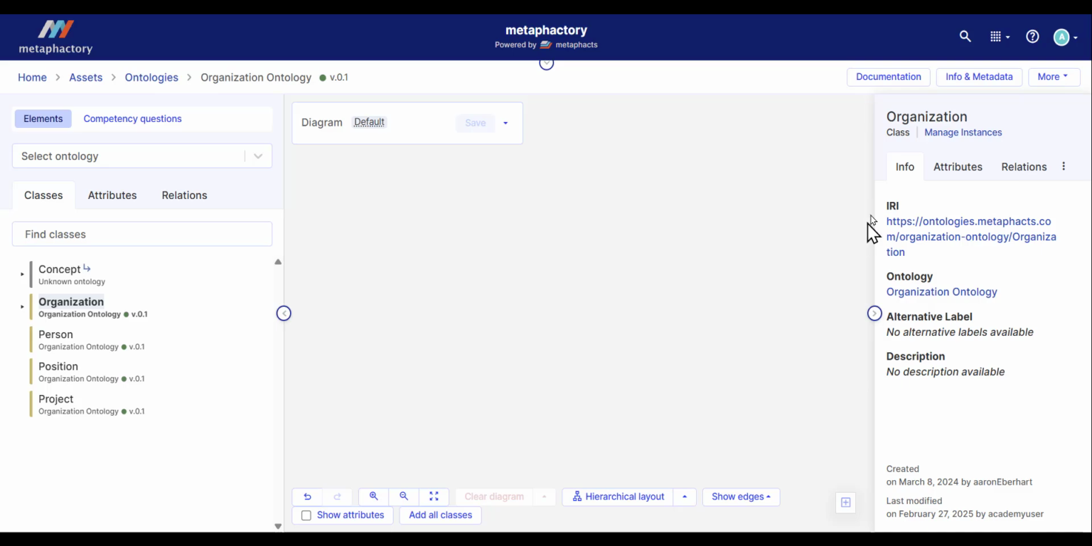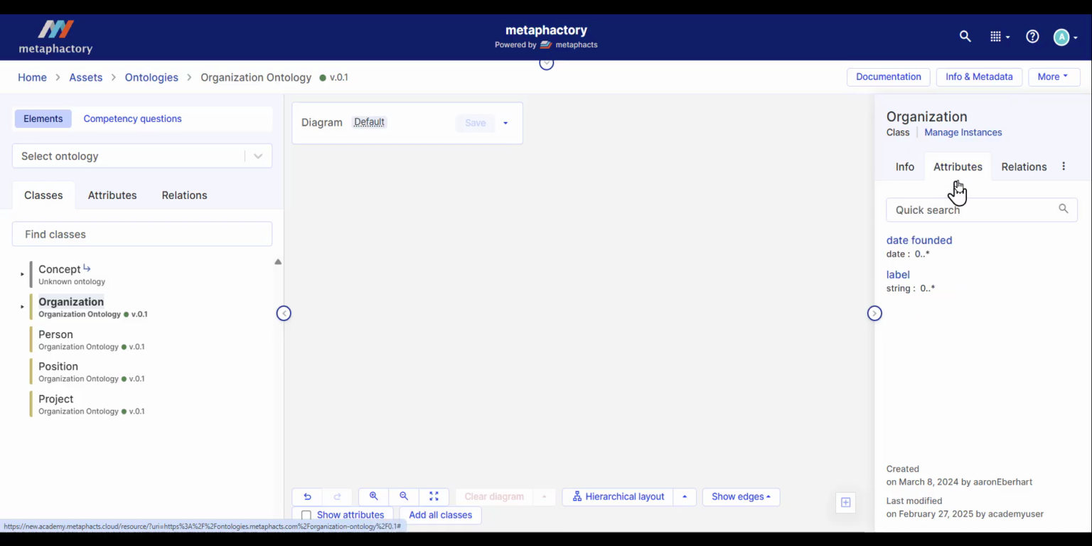On the Info tab we see the area of this class and the ontology that describes it. By switching to the Attributes and Relations tabs, we see the attributes defined for this class and all its relations, similar to the tree on the left, but for the selected class.